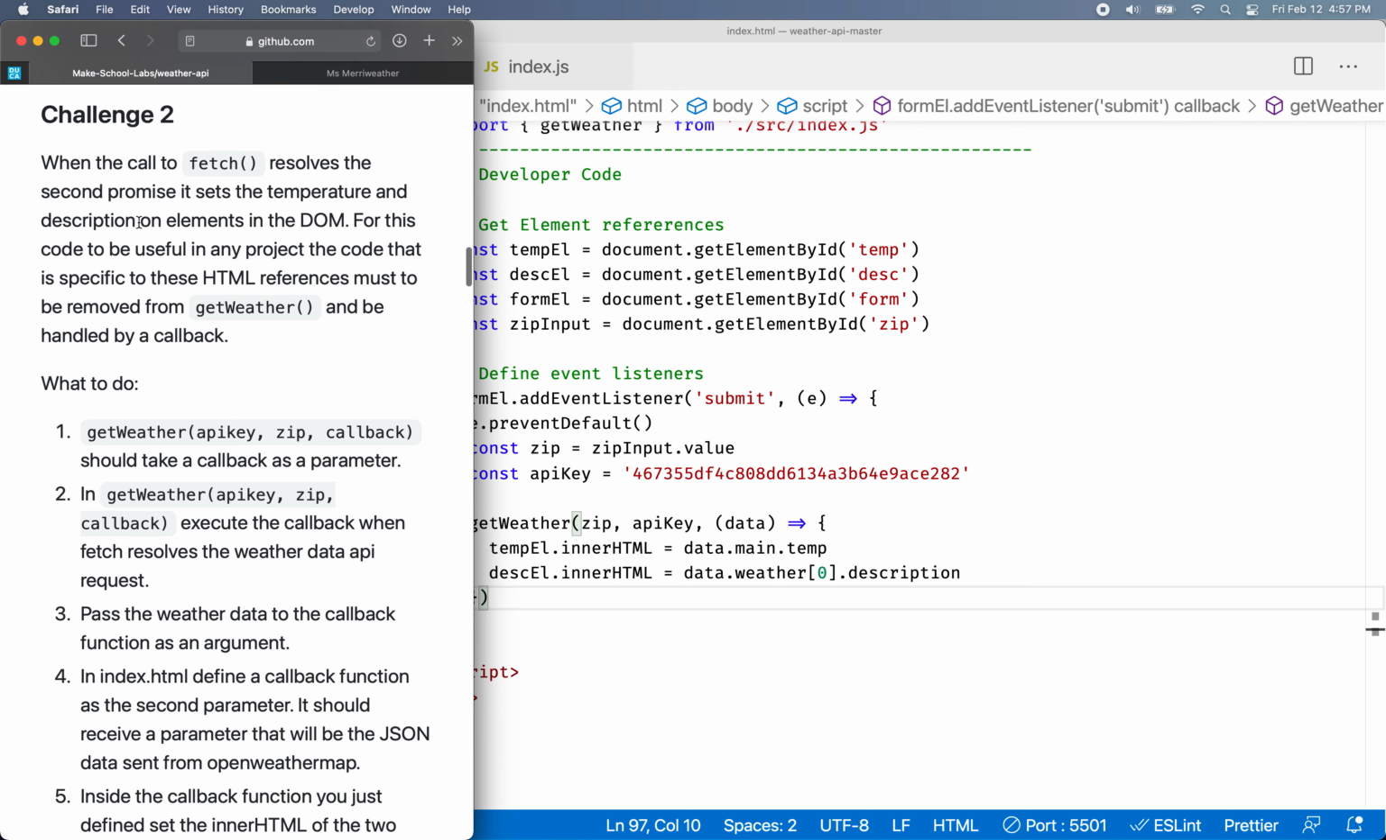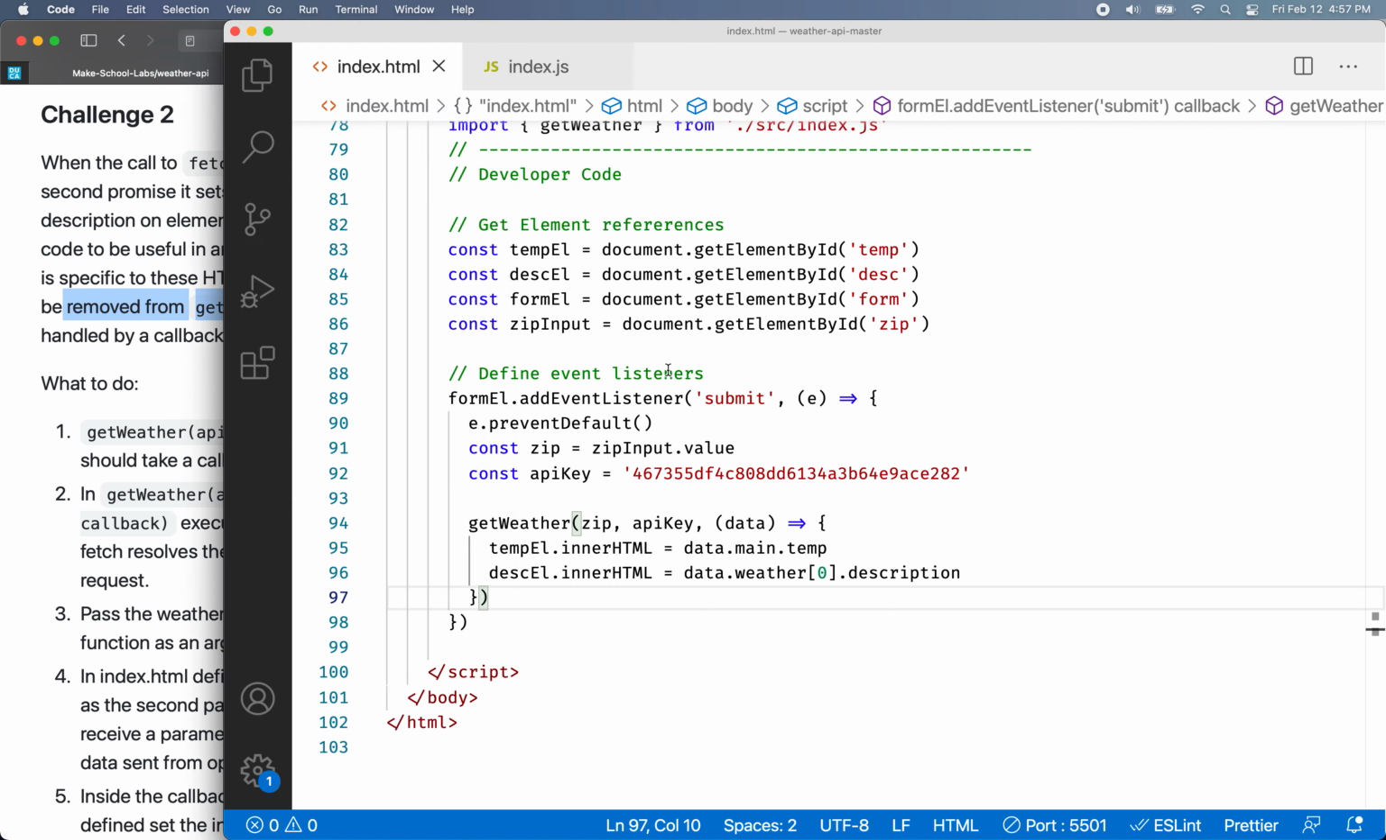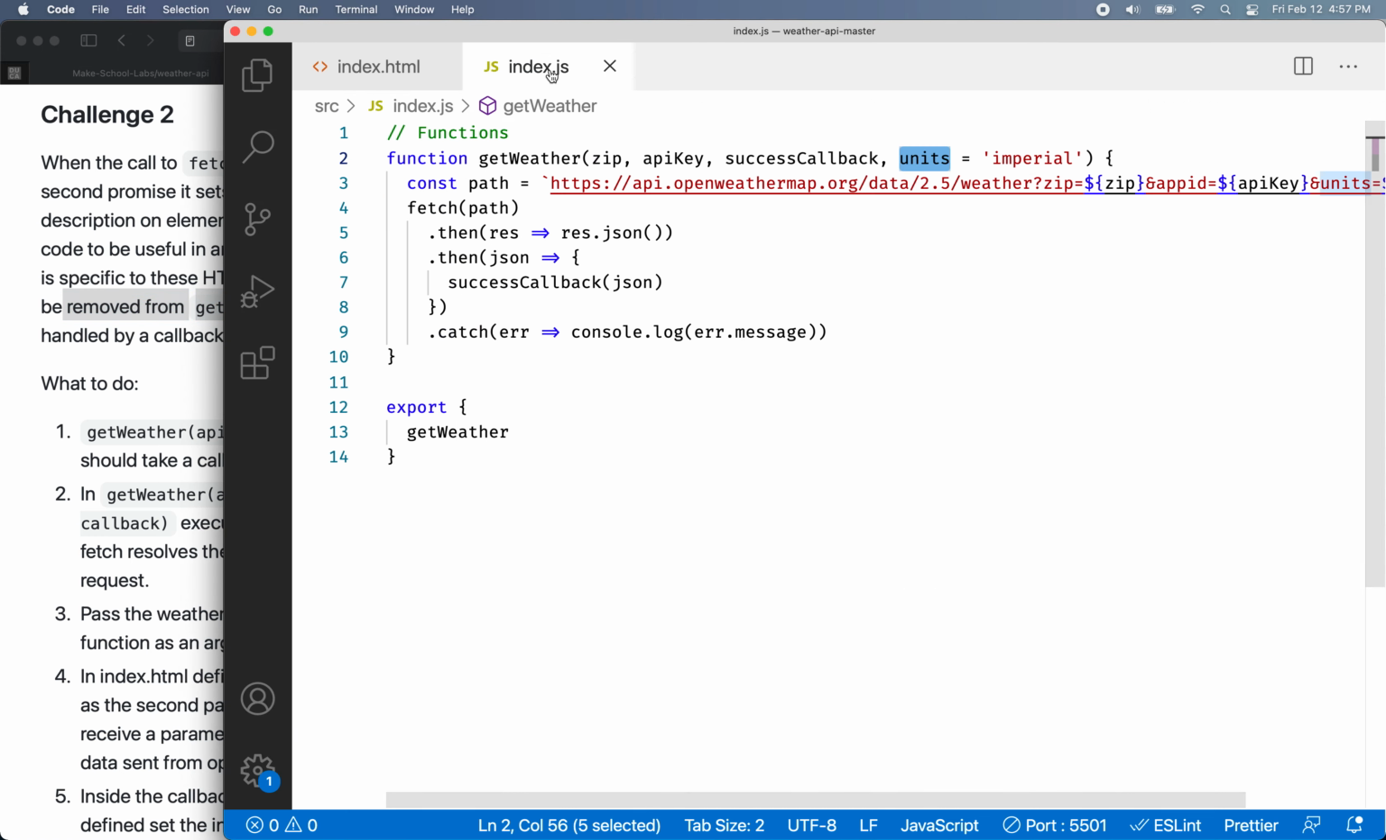To understand the second problem here, we have to understand how fetch works, okay? So it says, when the call to fetch resolves the second promise, it sets the temperature description on the element in the DOM. For this code to be useful in any project that's specific to these, the code that is specific to these HTML references must be removed from getWeather. And we actually did that, right? We solved a big piece of this one. But let's talk about fetch for a moment, because understanding how fetch works is going to play into how we solve the rest of the challenges.